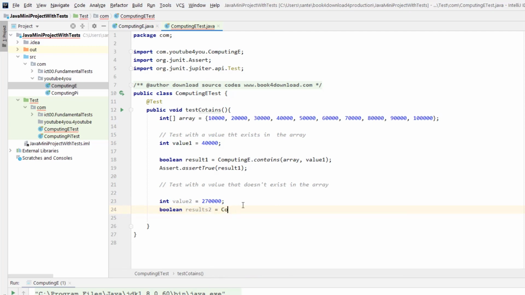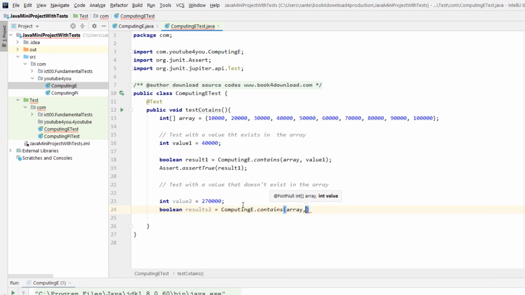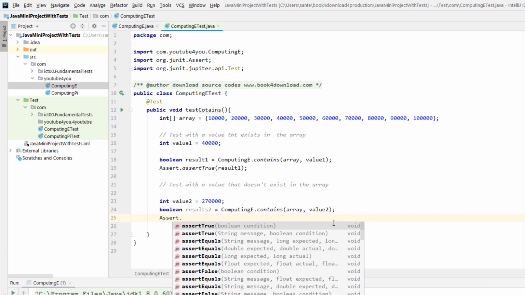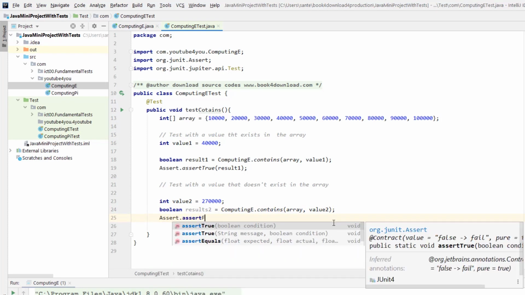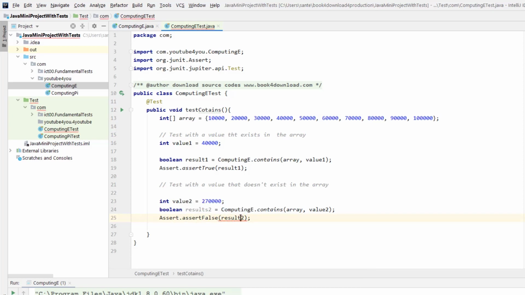We have to use this class here, ComputingE. We call the method contains, and the first thing we pass here is array, and the second is value2 that we have created. Then we can now use assertFalse, and here we pass result2, which has to have an s on it.